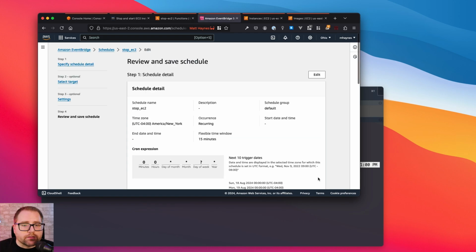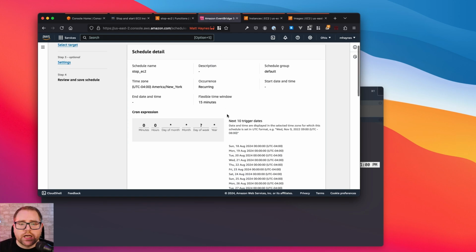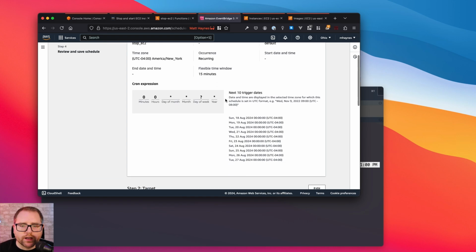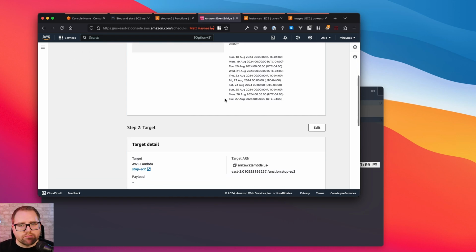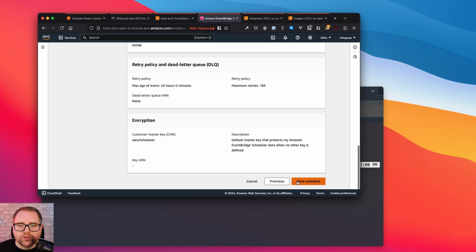And that's it. So now, every day at midnight, give or take, this should run and shut down any of the EC2s that were running if I had forgotten to stop them. Again, your mileage may vary. You might not need to do this or want to do this, but in my case, I want to make sure that I'm not racking up a huge bill. And that's how I would do it.